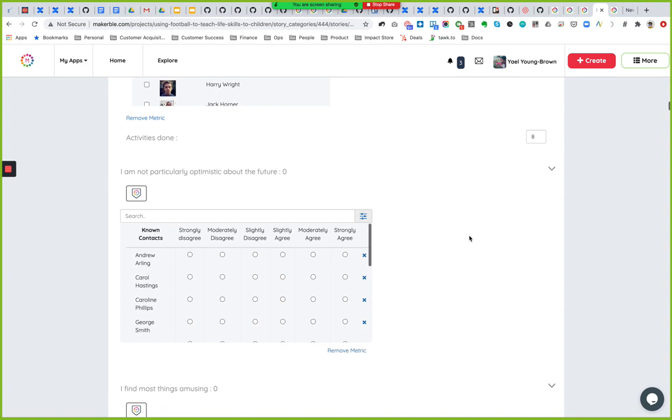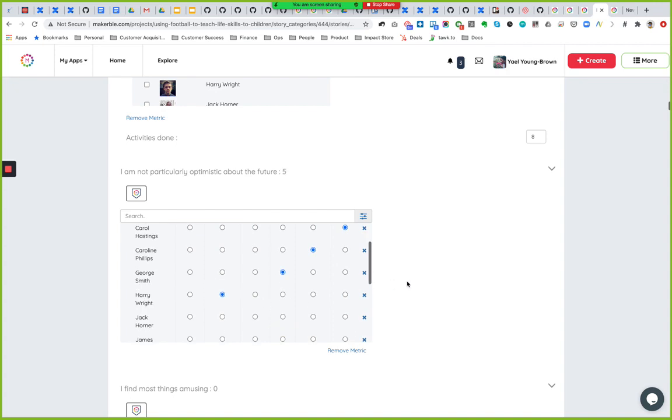When it's a scale indicator, where we had the multiple choice options, it displays each beneficiary, but now it displays each of the options we had in the multiple choice selection, and the system calls these a sub ratio. So for the question of I am not particularly optimistic about the future, when I spoke with Andrew, he strongly disagreed with that. He does feel optimistic about the future. When I spoke with Carol, she strongly agreed that she doesn't feel optimistic about the future. So I can say where each of these people are on this scale.